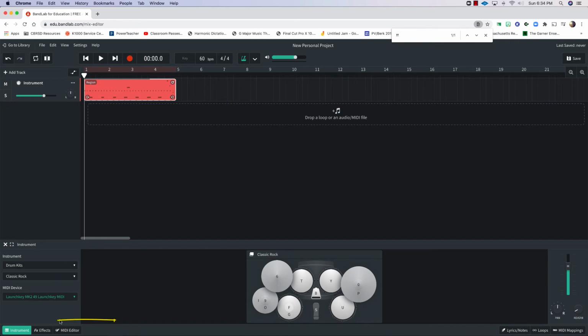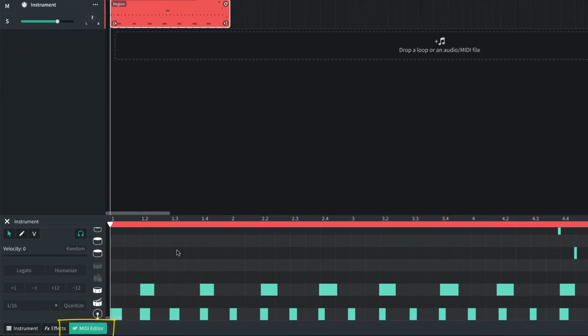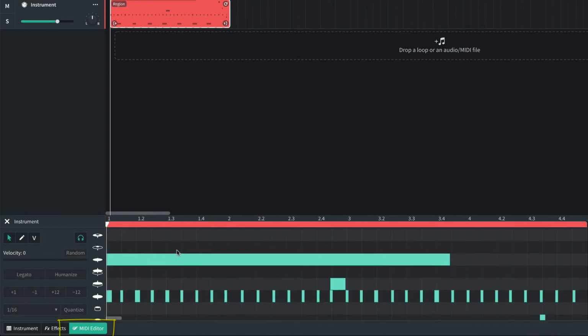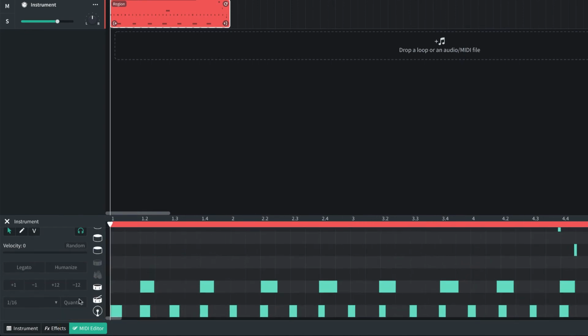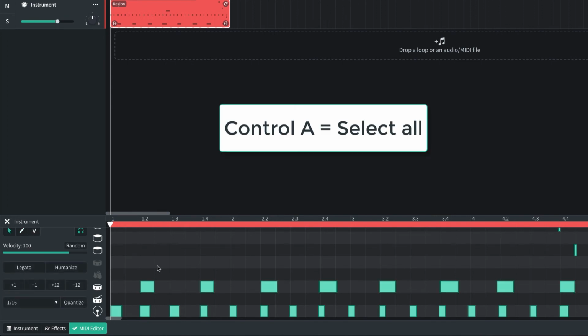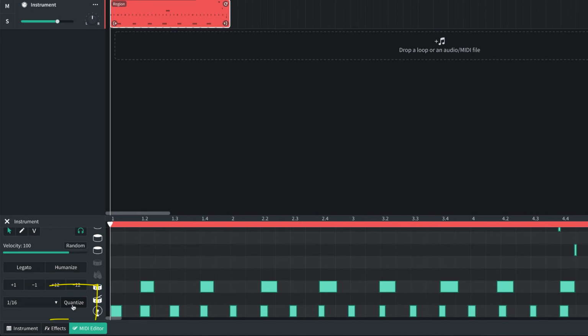So I'm going to go to the MIDI editor and look at all my notes here. You're going to see that I can quantize this. I'm going to hit select all. That's clicking here and Control A, select all, and then quantize. What quantize does is it locks all of these notes into the grid.